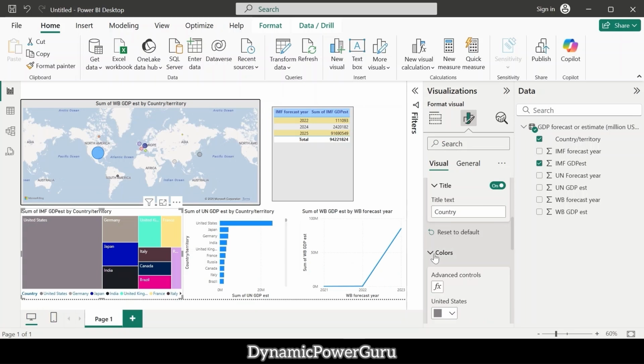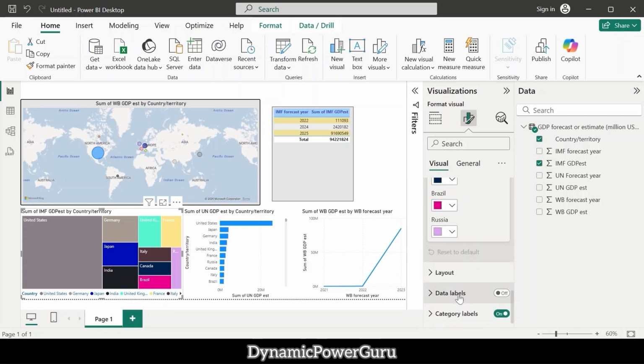Then we have the colors. Expand this, and this is showing all the colors for the country, so you can change the colors if you want. Okay, then we have data labels, which is currently off. See what changes it will do when I turn it on. So let's turn it on and see. 30 million, 5 million, 4 million, all the data is showing up. It is showing the sum of GDP estimate. Okay, so see, when it's off, only country names are showing up, and when I turn it on, you will see the data also.